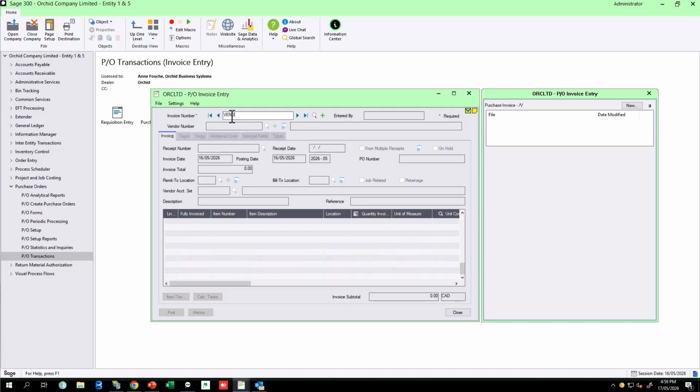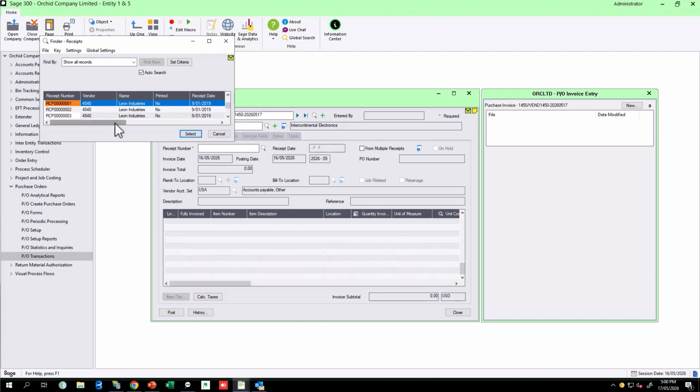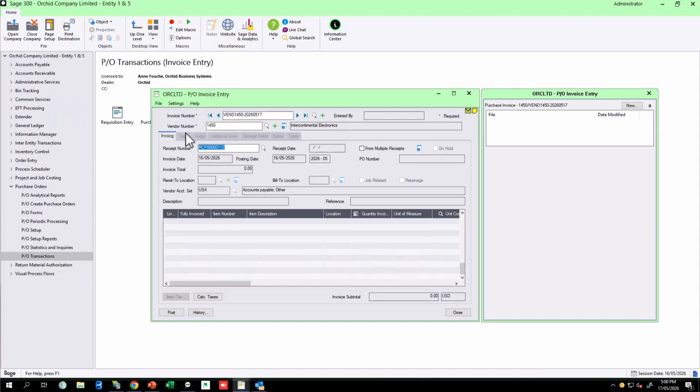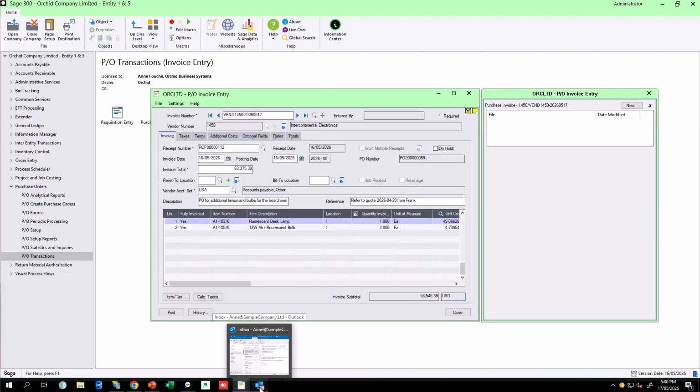So if we go ahead and enter the invoice number, the vendor number, and select the receipt to apply this particular invoice to, and we'll select the receipt we have done for purchase order 59. And assuming these values are all correct, we can go ahead and post this document. We can either attach the document before we post or after we post. It doesn't matter to DML.